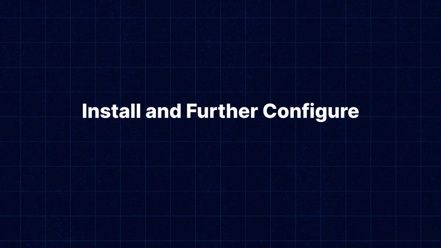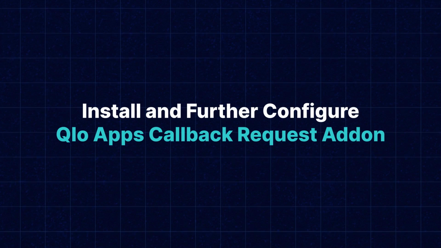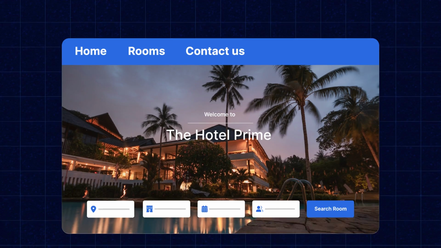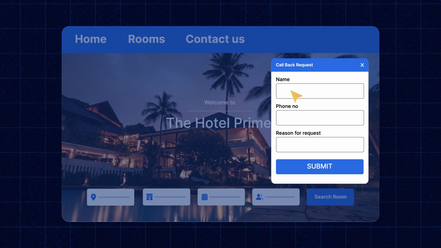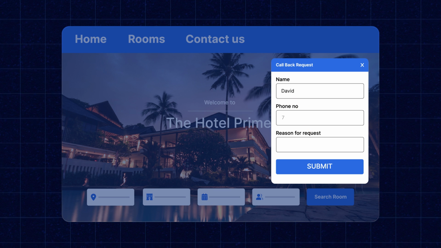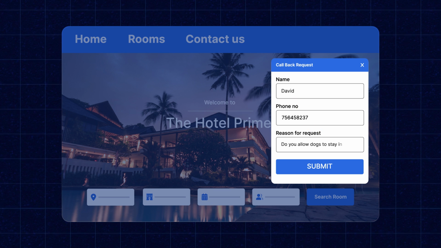Hi, I am Ashish, and today in this video, I'll show you how you can install and further configure QloApps Callback Request add-on. Now, what exactly is this add-on? QloApps Callback Request add-on is designed for you to get a callback request from your customer. It creates a callback icon on your front end by which a customer can click and enter their details like name, their phone number, and the reason of their callback. Once these details are filled, you'll get a direct email on your admin end so that you can call them back and resolve their queries.